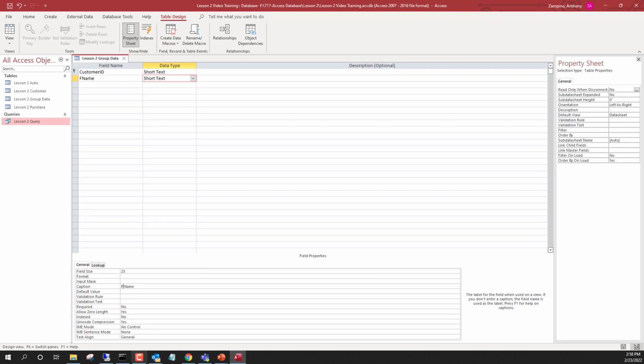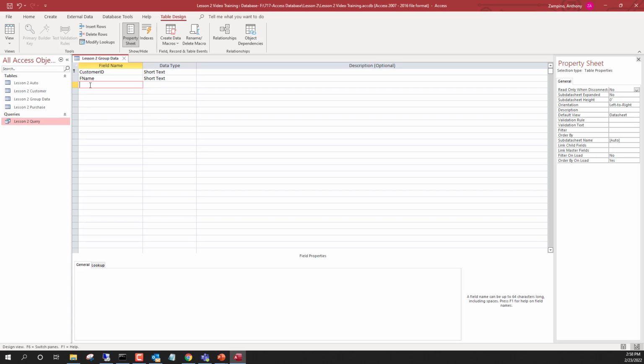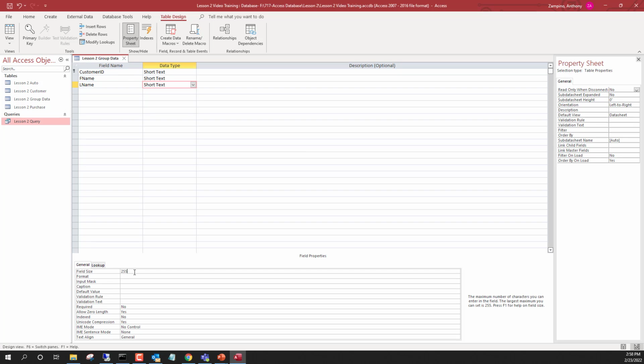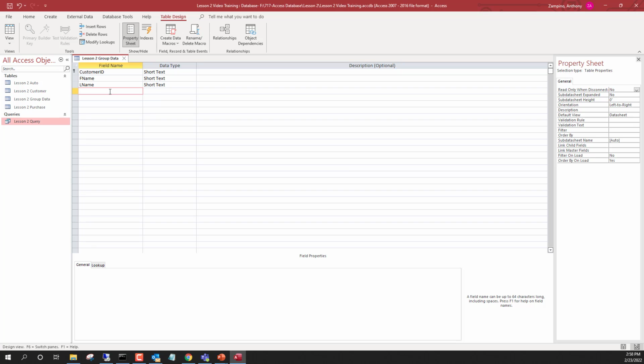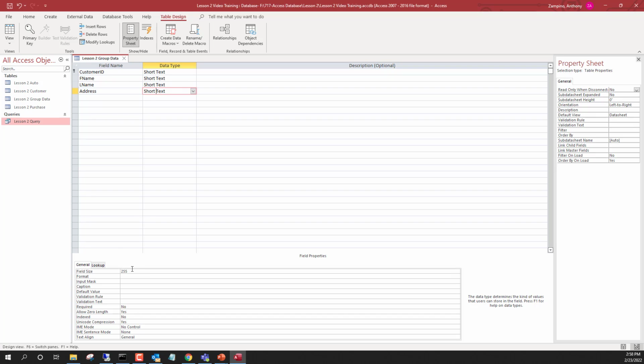All right, we're going to go up and create another value called LName. And we're going to do the same thing on short text. We're going to change the short text to 25. We're going to go into caption and say last name. All right, the next field we're going to type is address. And short text. We're going to go down and change address to 30. Okay, and we can put address in the caption, but since it shows up this way, we can just leave it that way. It's up to you, but we're going to type the word address.